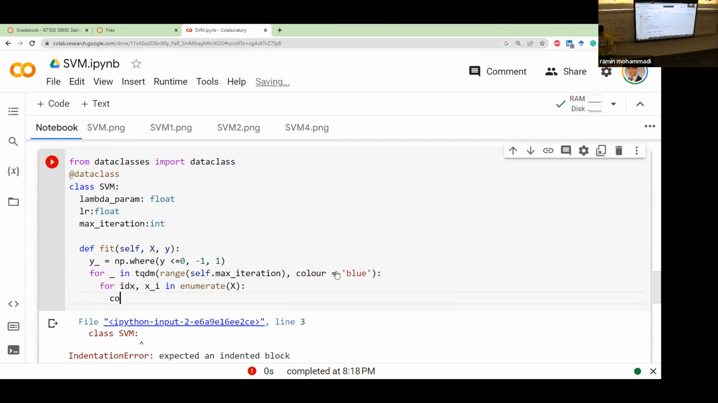So I would say the parameter condition, and I would say: if y at index times this value, opening a parenthesis, W transpose xi. So we can say np.matmul of xi and self.w. Okay.